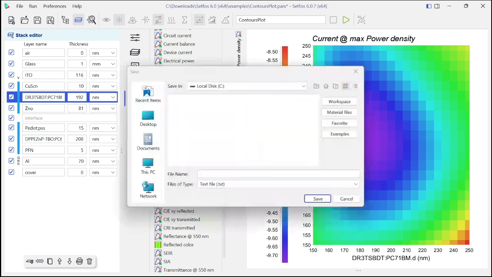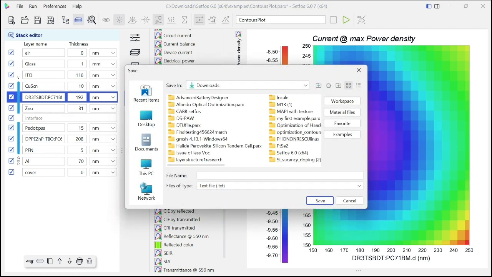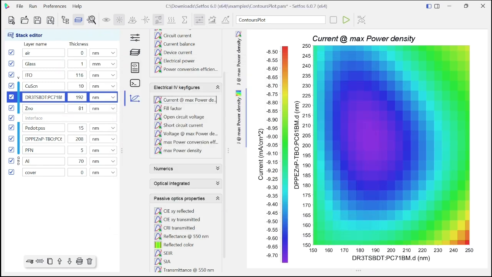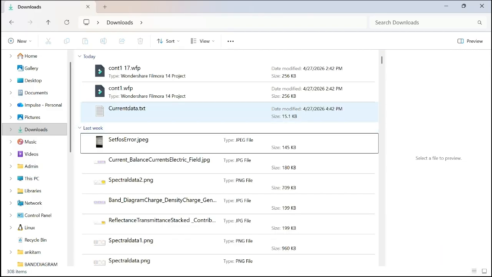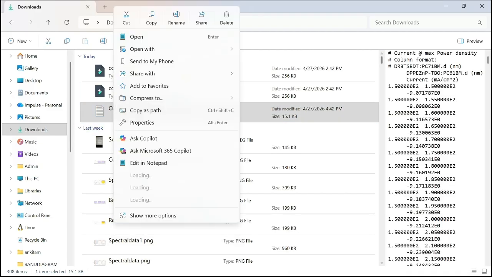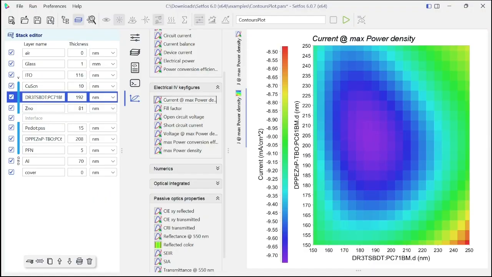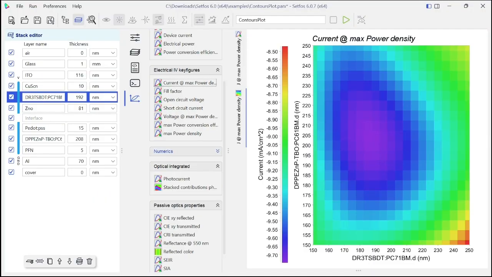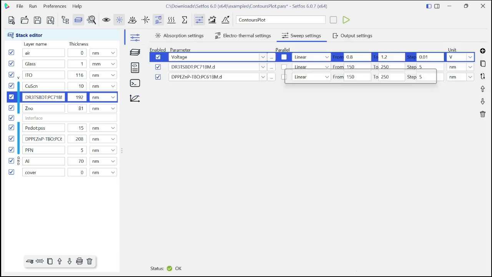Move to save visual data and go to local C downloads, and you can choose the path and give the name here: current data, and you can save these files. You can check in the download tabs here. It is the current data you can see. So it is the same plots you can see here. Different values you can also see on these sites. And one more step you need to do here.